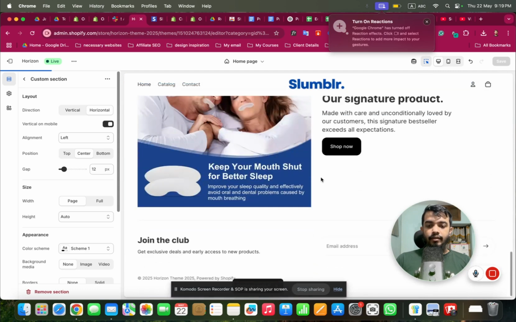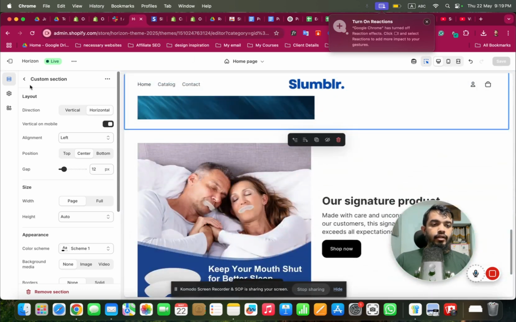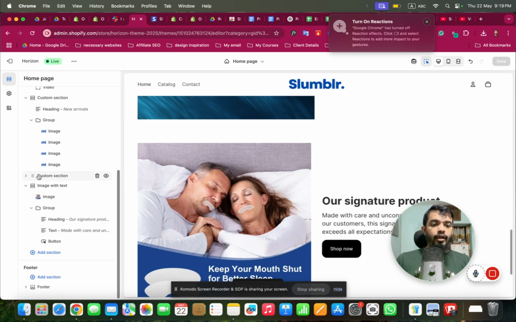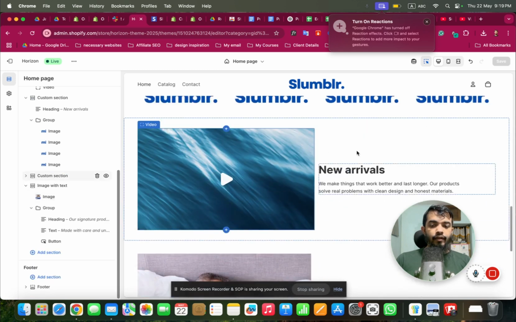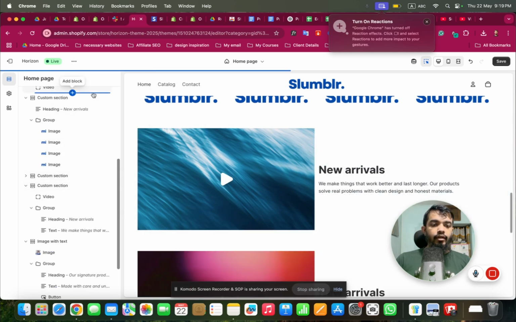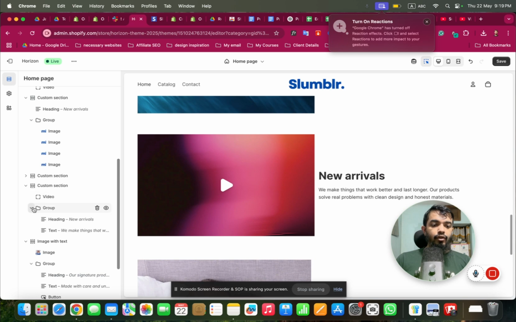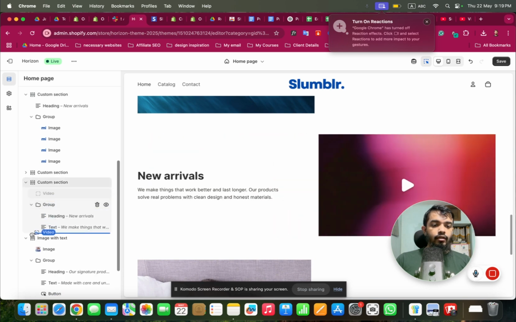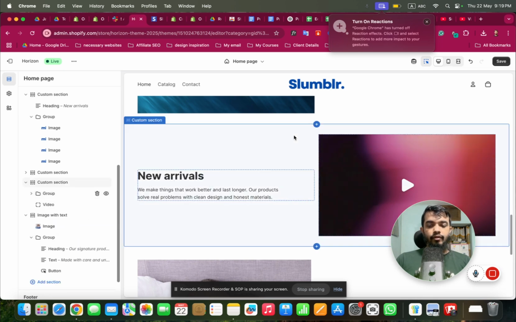So I hope that makes sense. And you can just shuffle those things like this. For example, if you need an image or video with text, with video on the left and content on the right, you can just click on duplicate. For the next, you may need the video to be on the right, so you can just drag this like this. Now you can see the video is on the left.